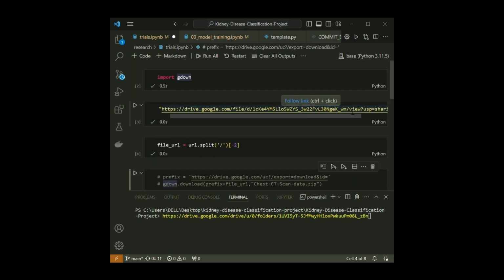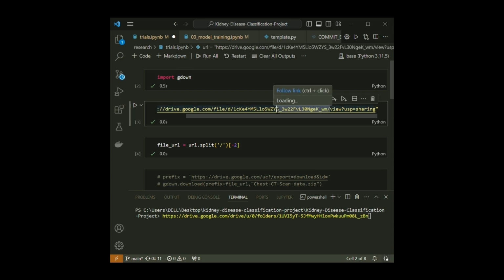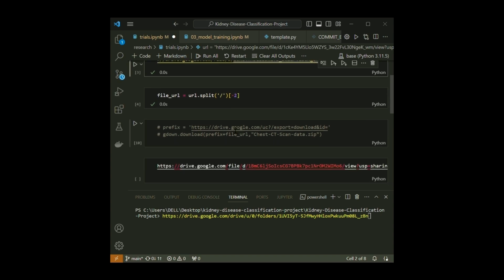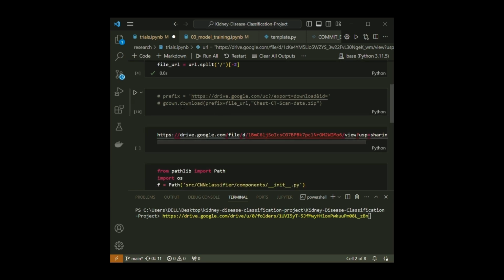This is a unique ID that is present for every file. That's what we are gathering from here. We are separating using a forward slash, and this is the unique ID present for every file. So we are collecting that here, and we are adding the prefix, which is the download prefix, gdown.download prefix. This is the prefix.